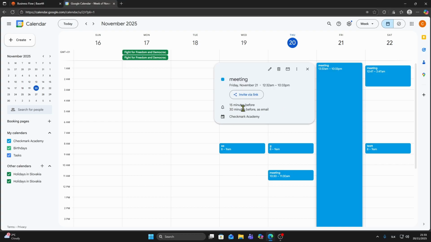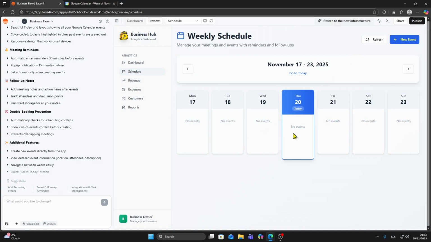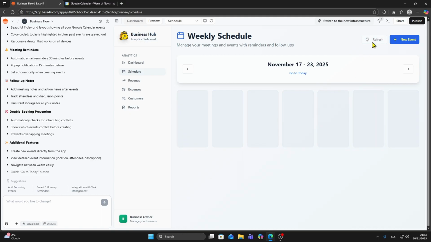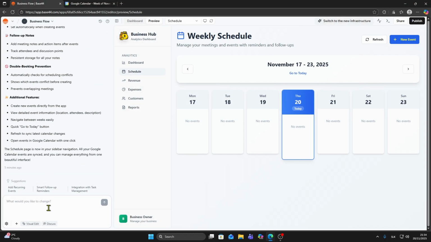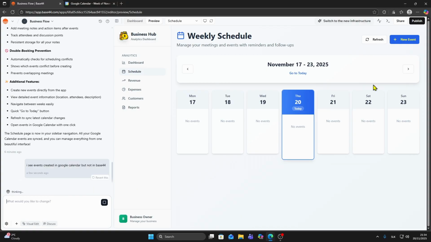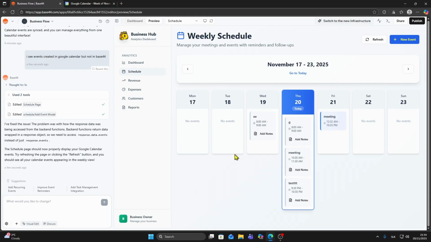So it's successfully working, but I don't see it in Base44. So maybe I need to fix it. How we can fix it is simple. I'm just going to type in chat to Base44: I see events created in Google Calendar, but I don't see them in Base44. Now this should be fixed by Base44. Now as you can see, it's working. I asked it to fix it.